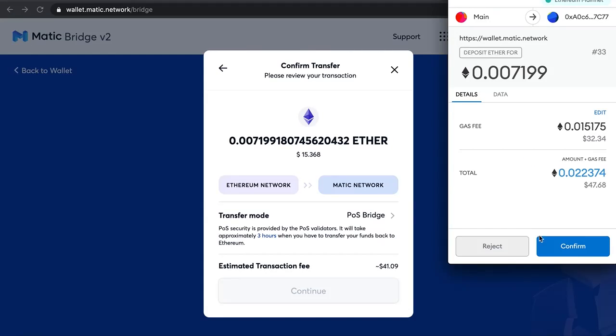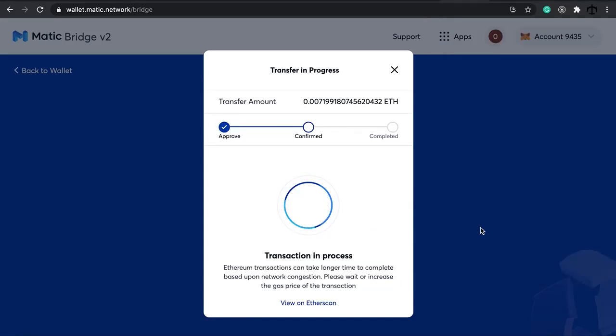And now we get to see that we can confirm a transaction. It's going to cost us this much in gas. Do we even have enough? I think so. But check out the ridiculous gas fees. I mean, I'm going to transfer $15, but the gas is $32. I will do this for you guys just to show you how it works.